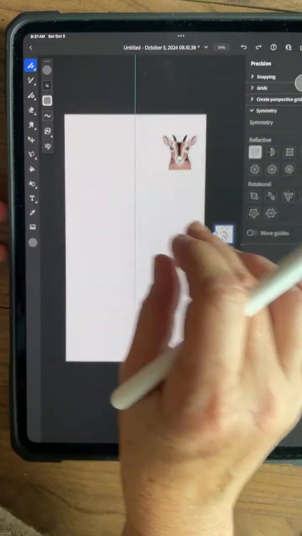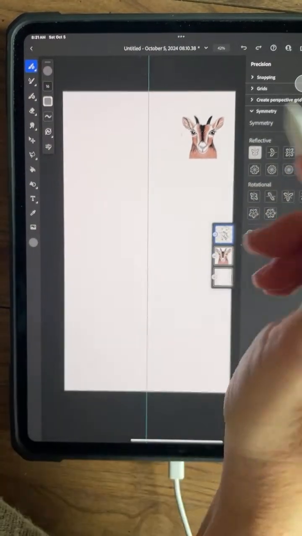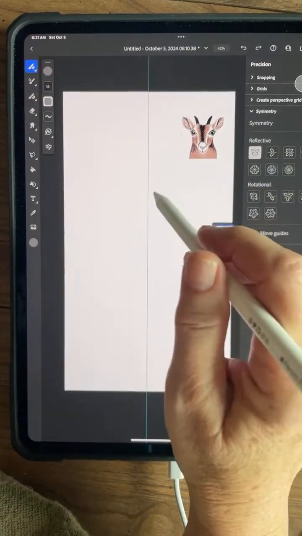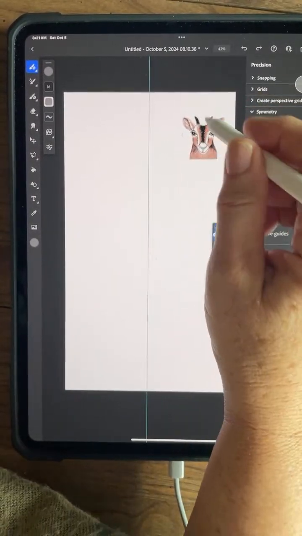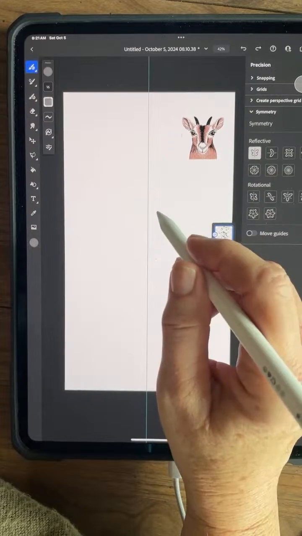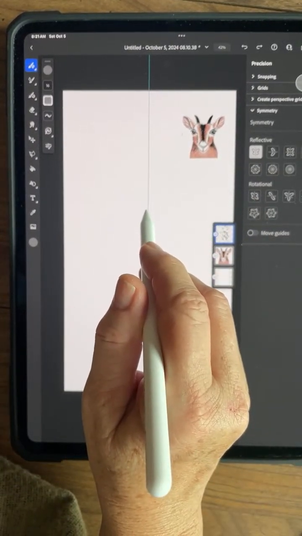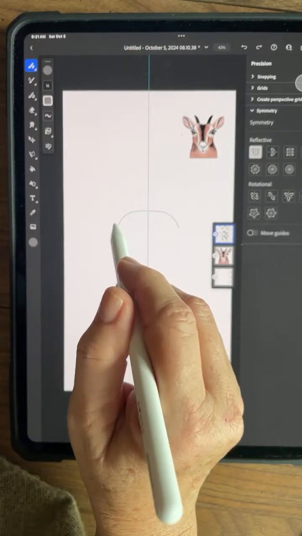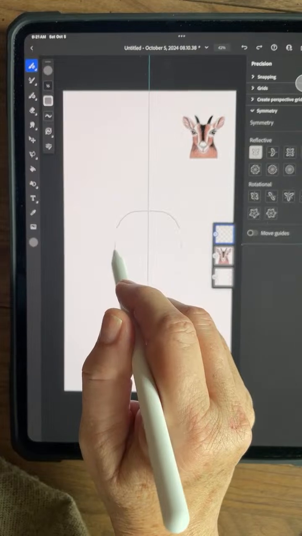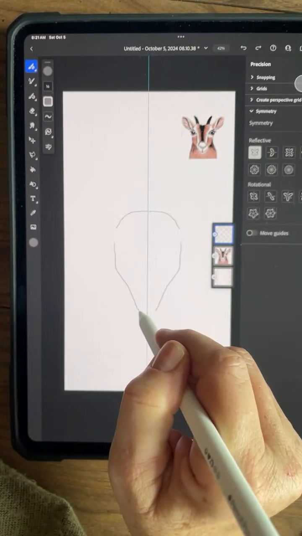Okay, so I've got the symmetry button turned on, and so whatever I draw on one side is going to repeat on the other. And because this is a very symmetrical design that I want to do, I'm just going to go ahead and use that drawing aid. It makes it go a little bit faster when I'm doing a demo. So I'm going to get just the overall shape of the goat's face.